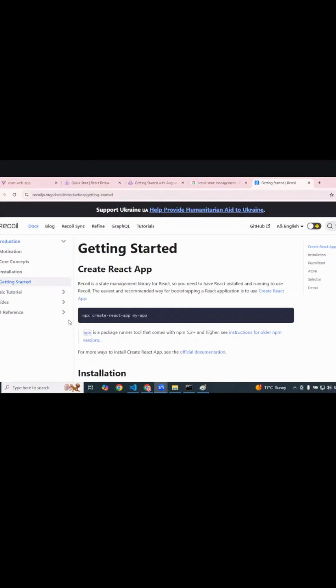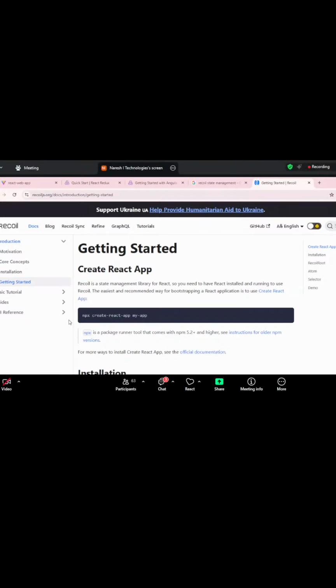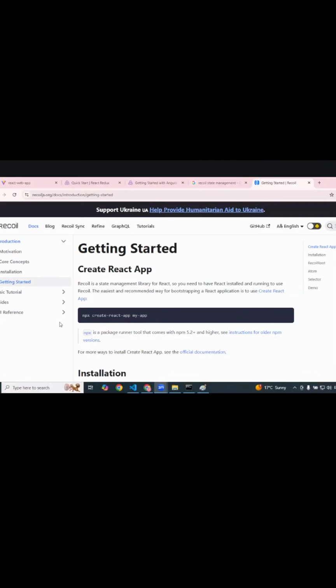I know I have an idea, but not practically implemented. But practically, I have worked with Redux. That gives a very good impression for the developers, sorry, for the interviewers. Thank you.